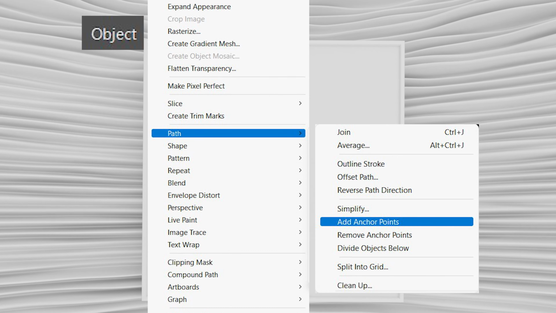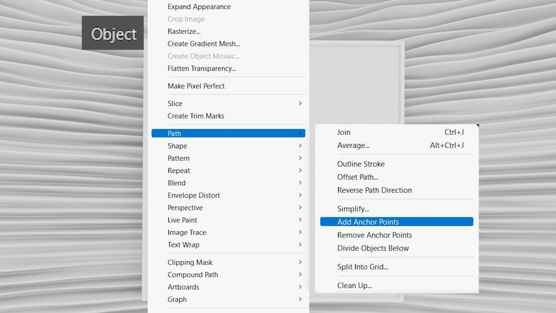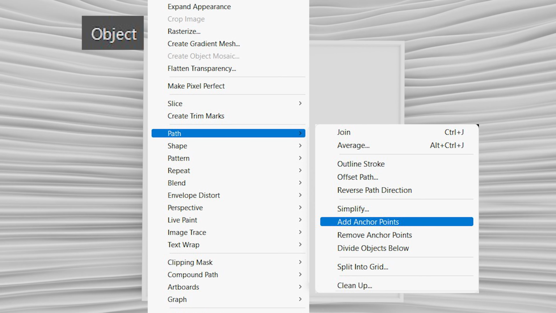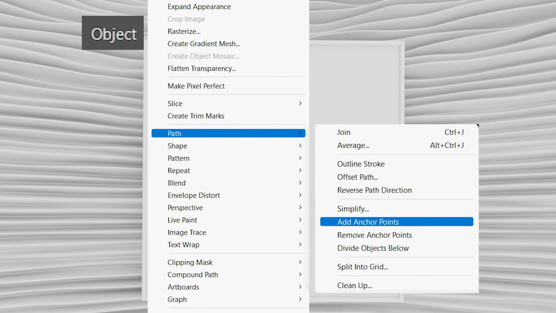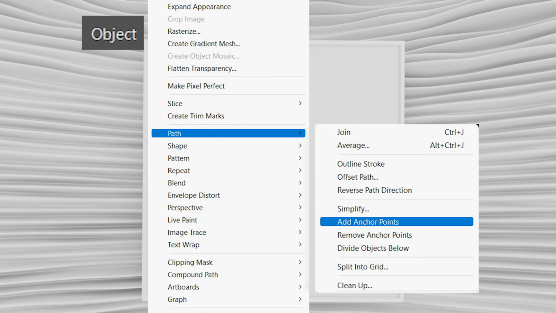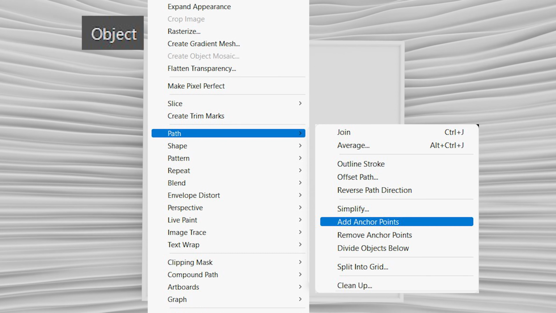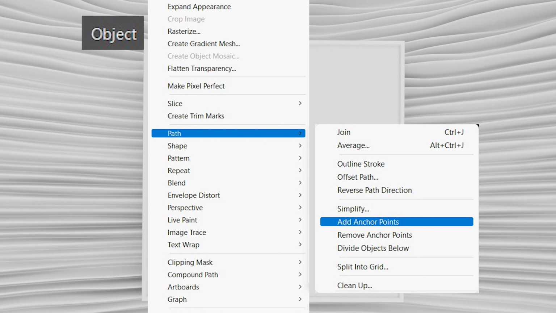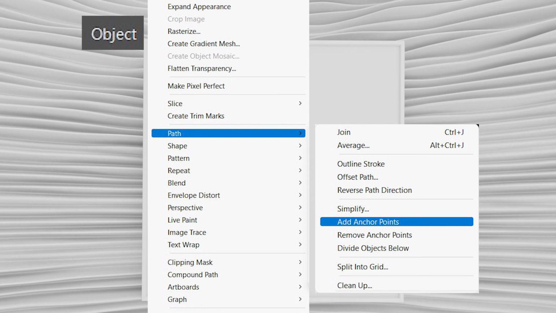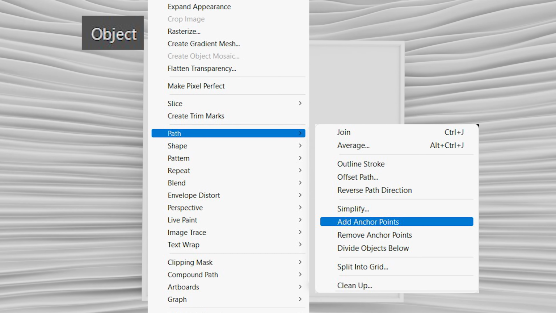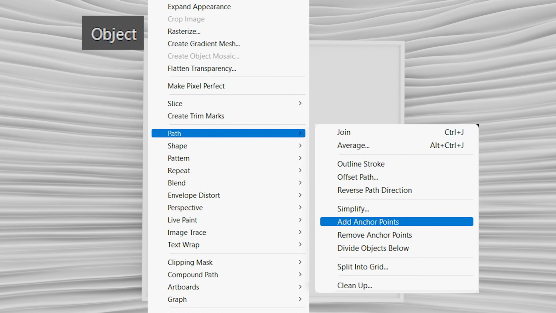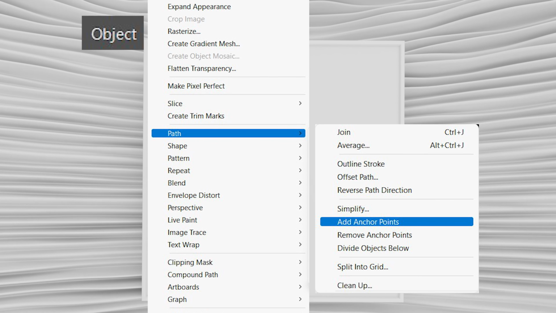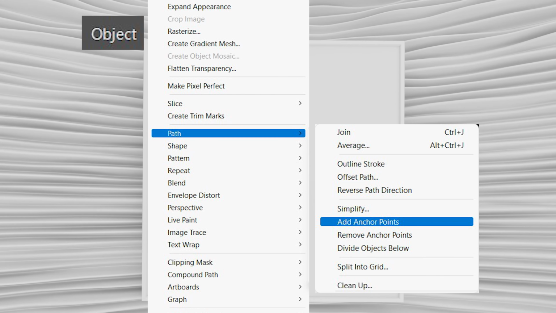Next, we will click the Object menu and go to Path, and then select Add Anchor Points. You should see several more anchor points looking like little dots or boxes around the outside of your shape have been added. We are going to do the same thing a second time. Go to the Object menu, Path, Add Anchor Points.